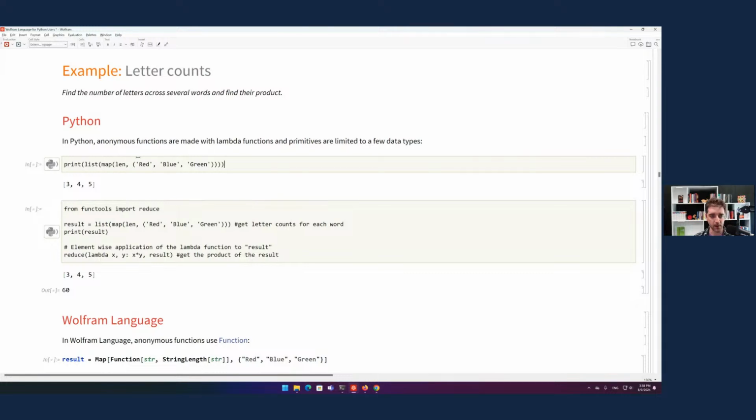So here we have 3 strings, red, blue, and green, and we want to find the length of each string. What does the length of a string mean? Just how many letters there are in a string. So one way to do it is just to map the length function on each of those strings, save the output in a list and then print that list. So this should work. It does.